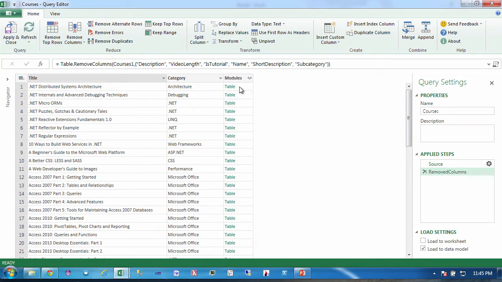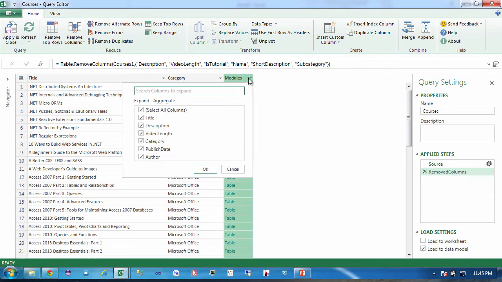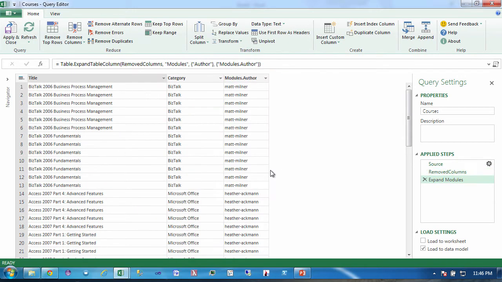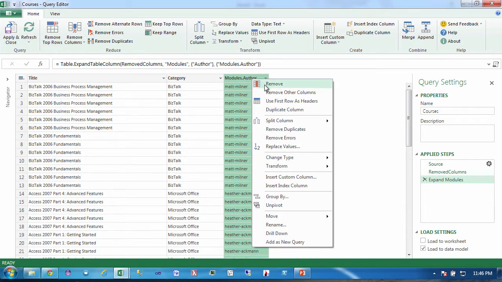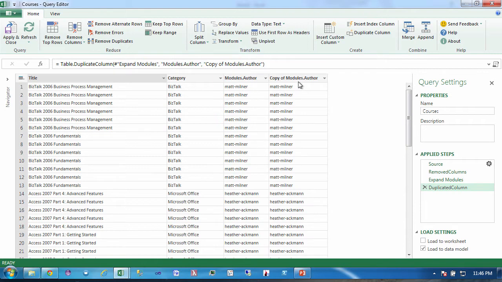And here I have a nested table with the modules. So let me see what information is there. And I can see there I've got some information about the modules in the course and the thing that I'm really looking for, which is the author. And the author name is in kind of a weird format. So I'm going to go ahead and make a copy of this column. And then I'm going to parse it.